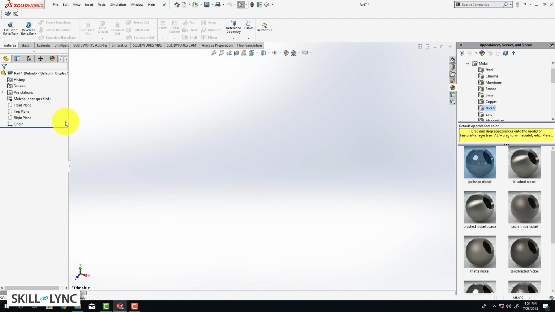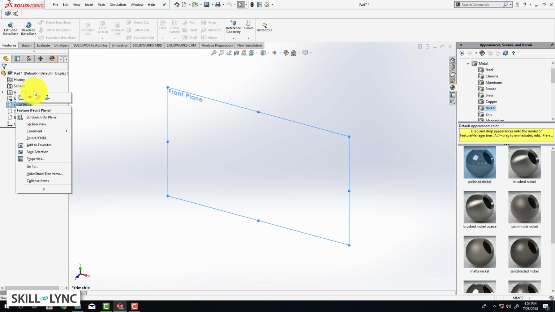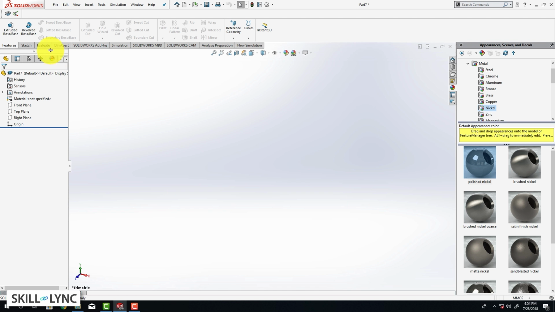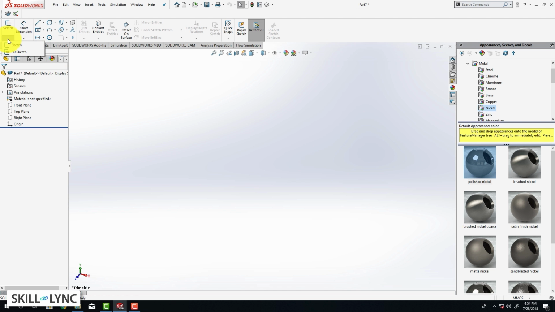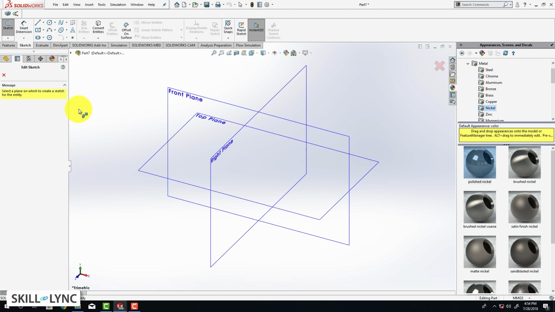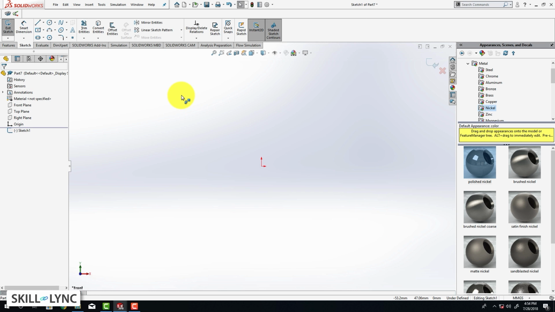Now for sketching, we have three planes, front, top, and right plane, and we can sketch in pretty much any plane we want. So right click on a plane and click on sketch. The other way to reach the same option is to go on sketch and then click on sketch again. So now we need to select a plane on which we need to create the sketch. So let's click on the front plane for now, and we are ready to sketch.